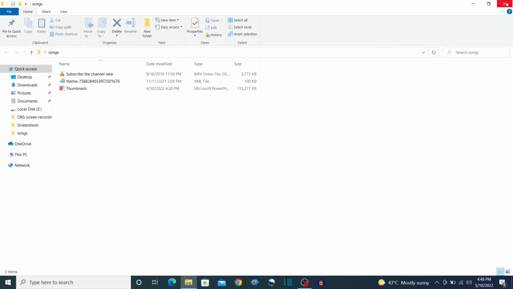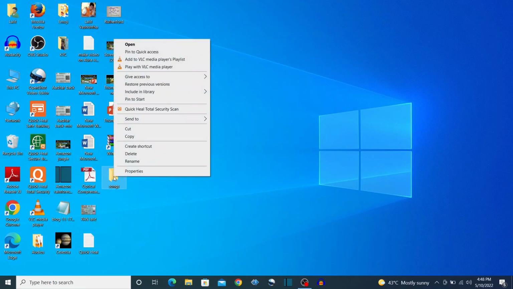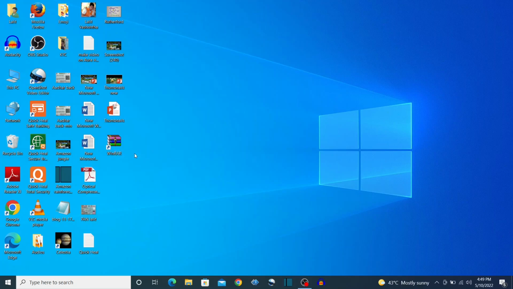Close this window. Now suppose I want to delete this folder, so just select this folder with the left button of your mouse and right click on this. There is an option of delete, but keep it in mind that if you delete this folder, everything that is contained in this folder will be removed. Okay, so delete this folder. Let's click. So this folder has been deleted.